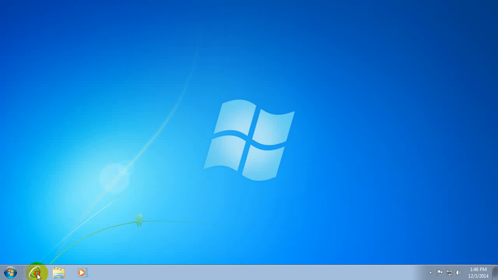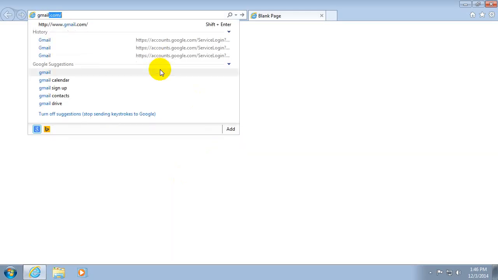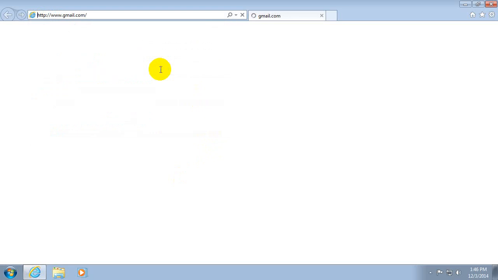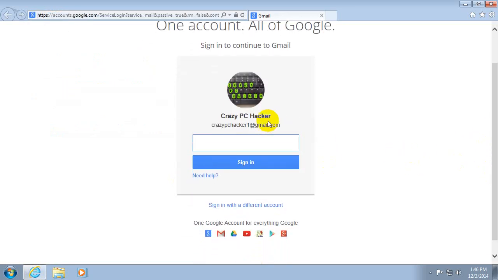Okay, this is a tutorial on how to sign into, let's say, gmail.com. How to sign in with your own username. As you can see here, there is already a username and all we have is a password field. So where can we type in our own username? The solution for that is sign in with a different account.